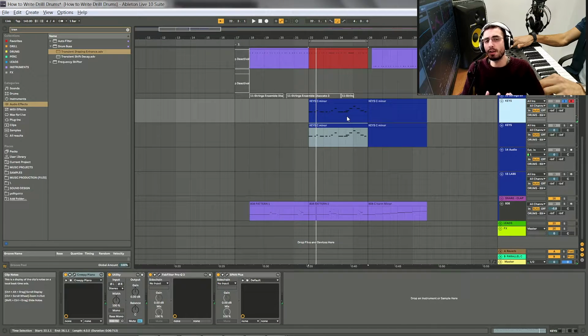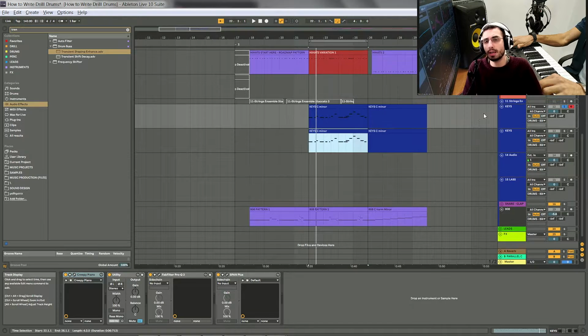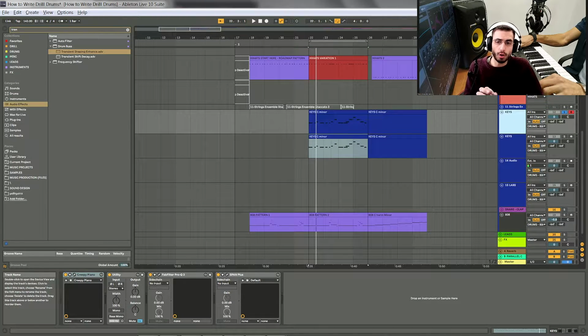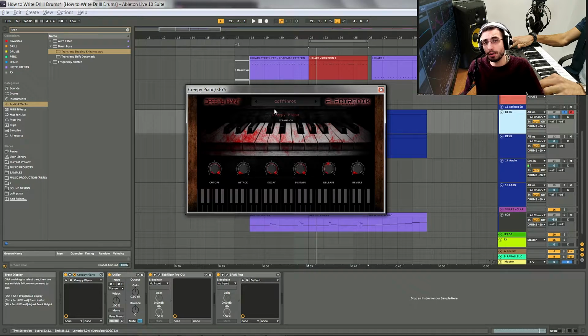So guys, here I am again at the same session and we have loaded up a melody, which I'm going to call keys for now. So we're going to talk about instrumentation for a while and then I'm going to get into the melody. So I'm using Creepy Piano. You can download it for free. I will have also a link in the description for that, and you can use too many presets here.